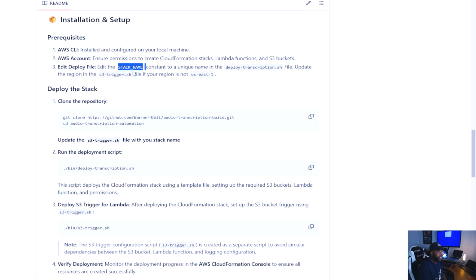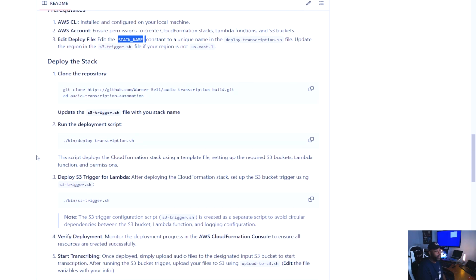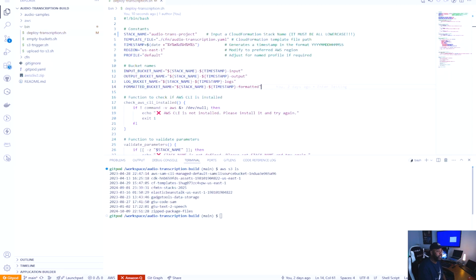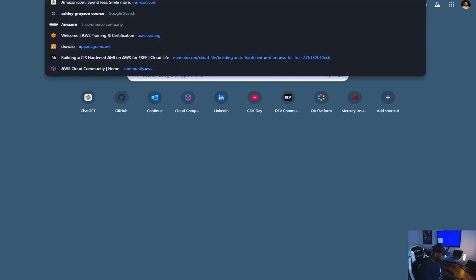Update the region in the S3 trigger file if your region is not US East 1. Our region is going to be US East 1, so we don't need to update anything. And then we can run the deployment file, which is going to be in the bin folder. It's called deploy-transcription.sh. Go ahead and copy that. Come over here, and actually let me go ahead and open the console so we can take a look at that while we're working here.